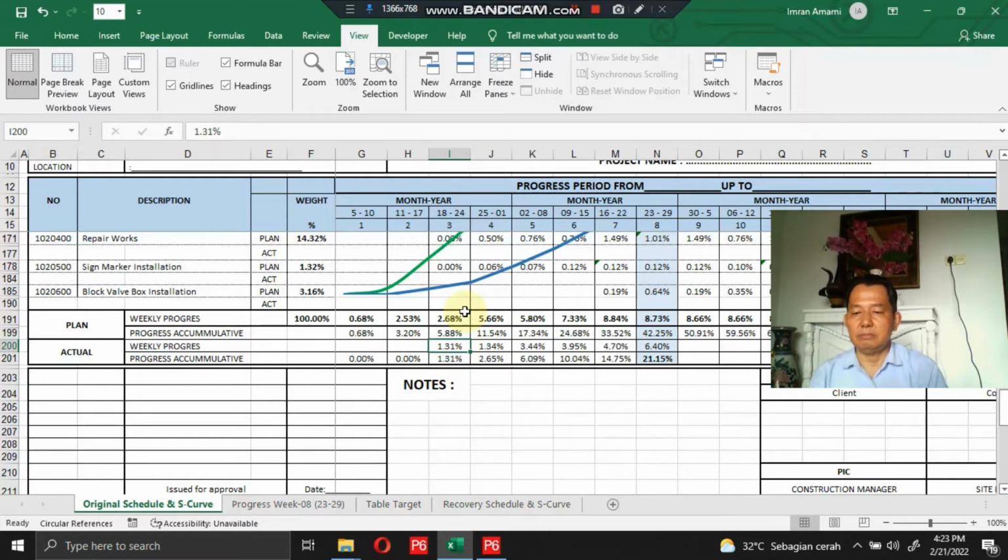And now the state of delays continues until the 8th week, or for the period 23 till 29, in the blue color sections here. For the planned weekly progress, 8.73% with an accumulative of 42.25%, until this week period.